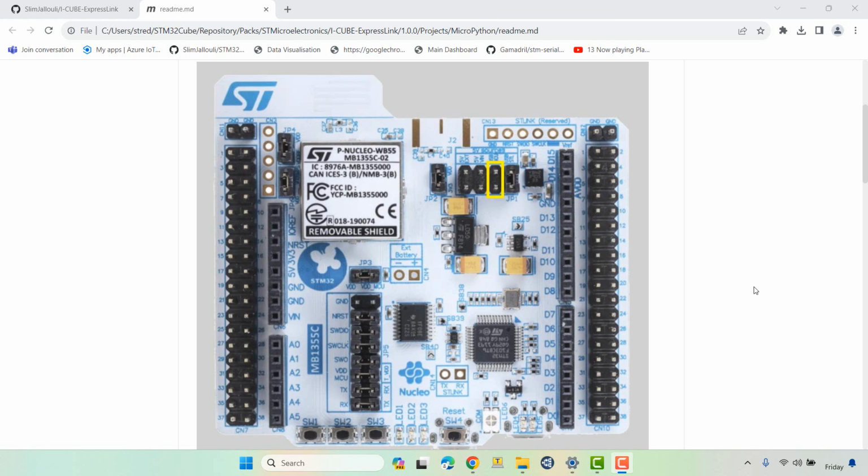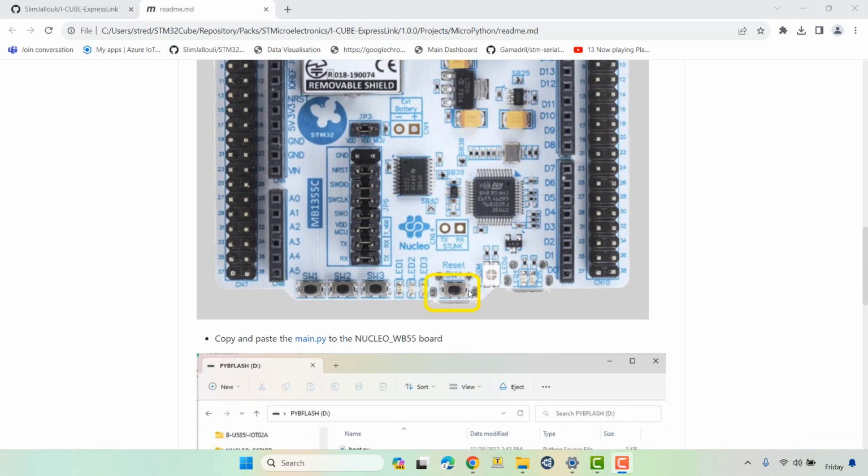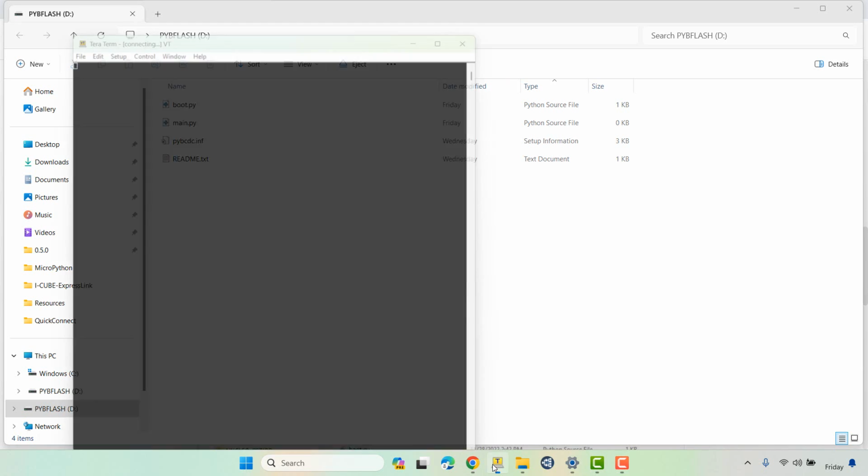Now connect the ExpressLink module to the board, and now connect the USB cable to the STM32's USB port. It's the one that is under the reset button as shown in the image. So this is the USB port. The Nucleo board should come up as a flash drive and enumerate as a virtual COM port. You can open a serial terminal and connect to the board.